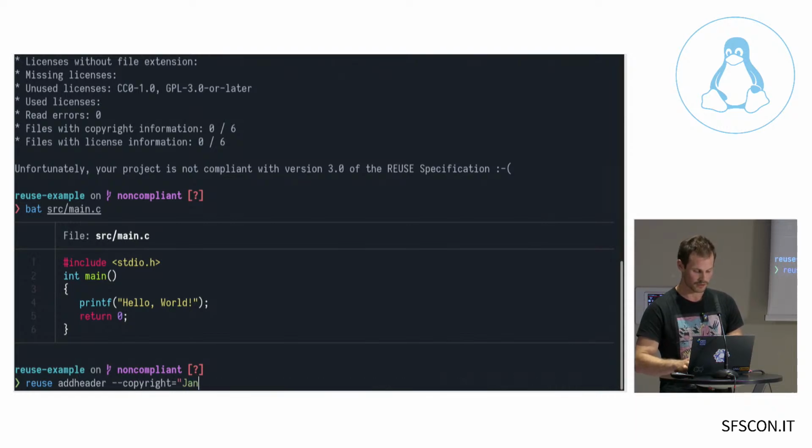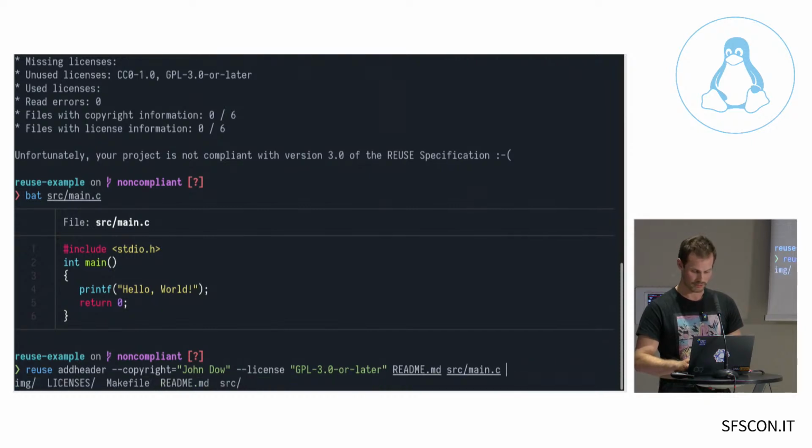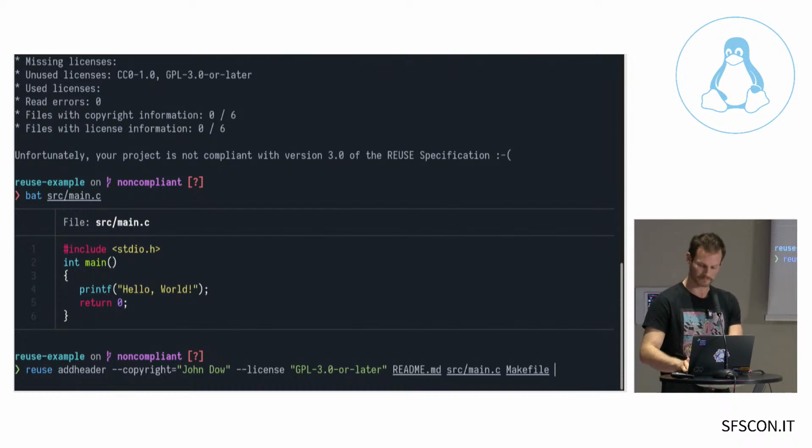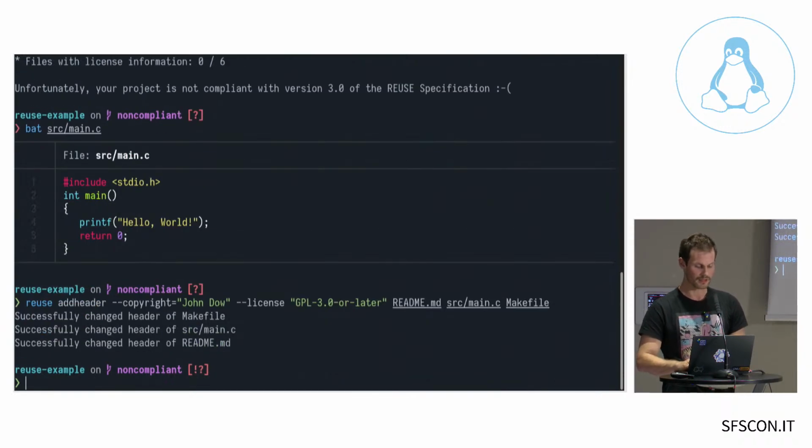Let's say we are John Doe, and we also pass the license flag. Let's say the README is under GPL, the source file that I was referencing, main C, and then what else? And our makefile is also GPL. If we run that, it tells us it successfully changed the header of makefile, source main C, and of readme. So let's see what that actually did to our C file.